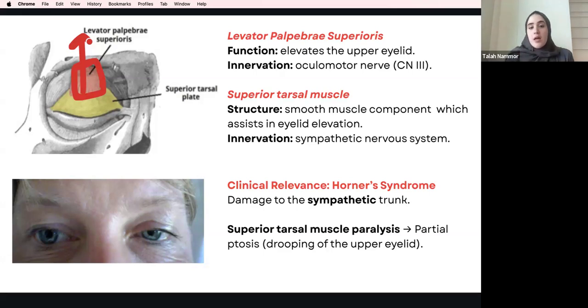The superior tarsal muscle is a smooth muscle component here, and it basically helps in the elevation of the eyelid, as you can see. It's innervated by the sympathetic nervous system. And why is that important? That's a very, very important detail.